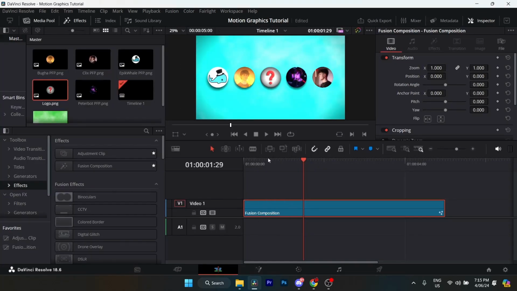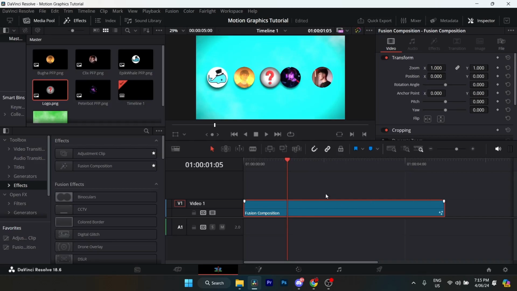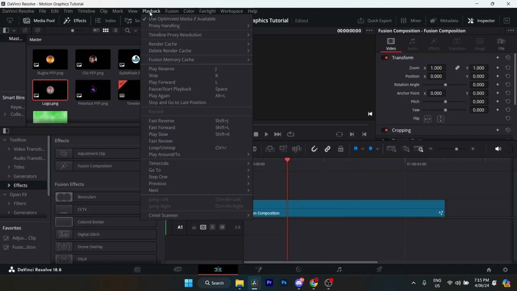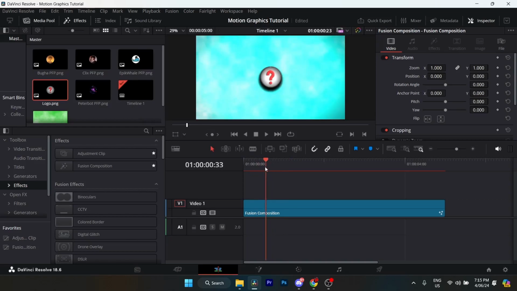But if you do want to see how this plays in your edit page, all you want to do is right click on your Fusion composition, render cache Fusion output, click on. If the red bar still isn't showing at the top, what you want to do is head over to playback, go over to render cache and click smart, and as you'll see, it'll start rendering.